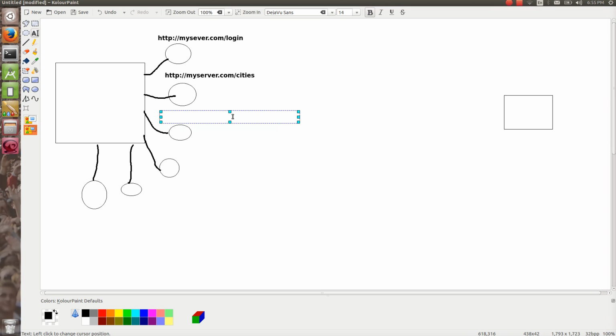Now here what you can do is http myserver.com cities, get me the city of ID 1000. Then you would be getting http myserver.com, cities in a particular state, say Maharashtra, you would be getting cities for the Maharashtra state, right?